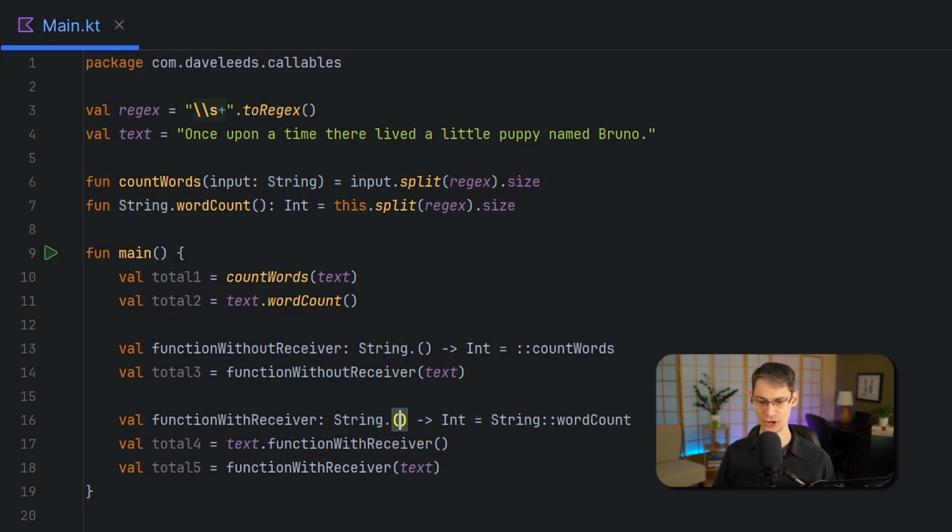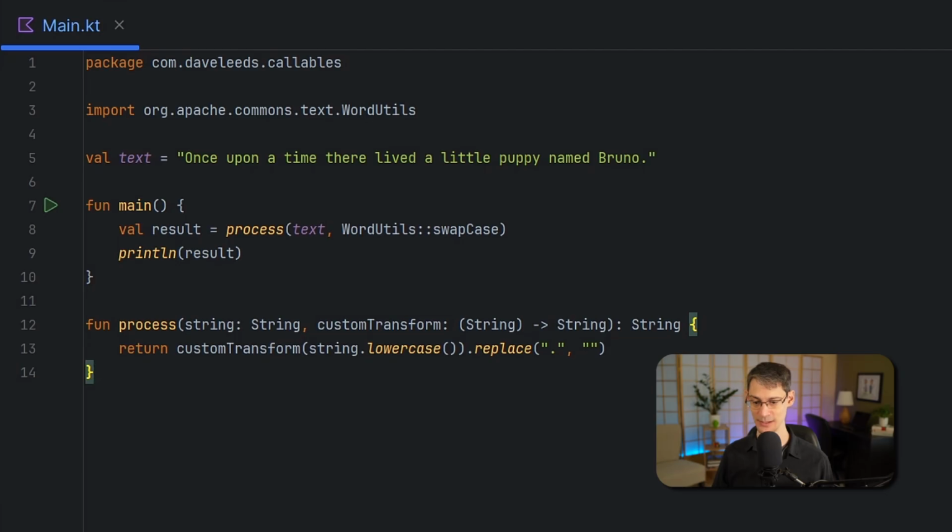Now, the ability to change the function type from one that has no receiver to one that does have a receiver has some pretty neat implications. For example, here I'm using the swap case function from the Apache Commons text library. The code down here isn't the easiest to follow because we're combining regular functions with extension functions, so the order of evaluation isn't in just a straight line. So first this is evaluated, and then finally this. So the order of evaluation kind of bounces around.